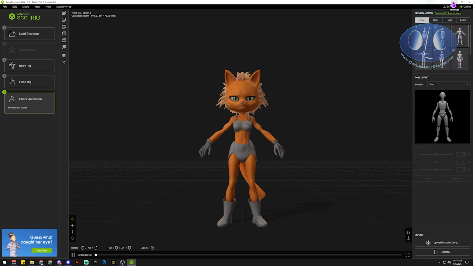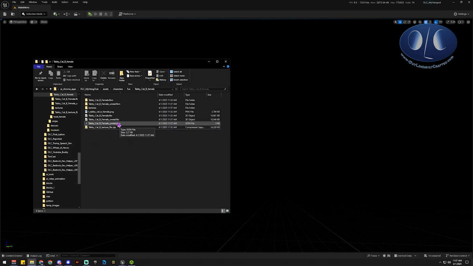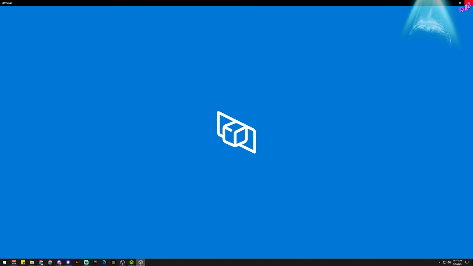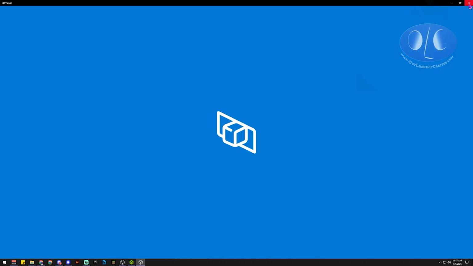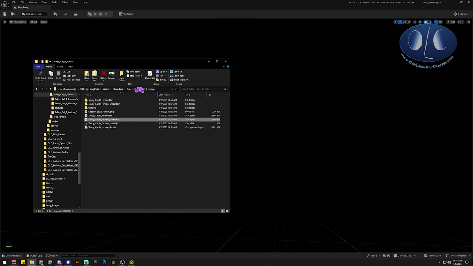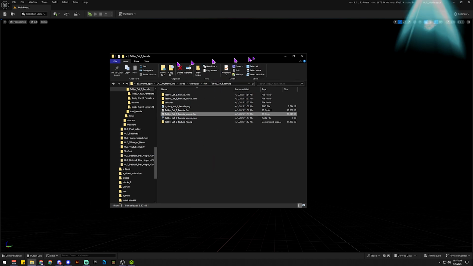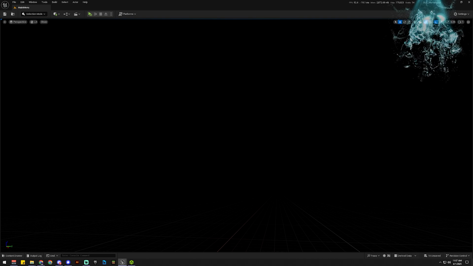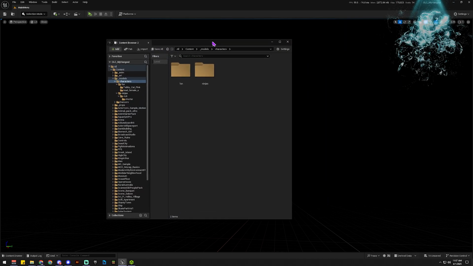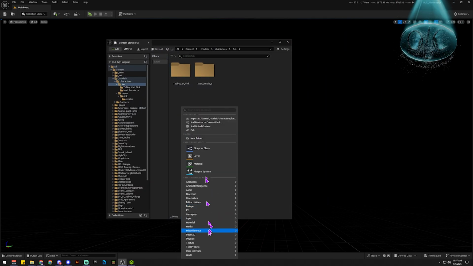Okay. So now we have an Unreal version of our model that is rigged up and ready to go. And of course, Microsoft won't load. I hate it so much. Okay, whatever. So now we're going to be back in Unreal Engine, and let's make a folder for the new cat.